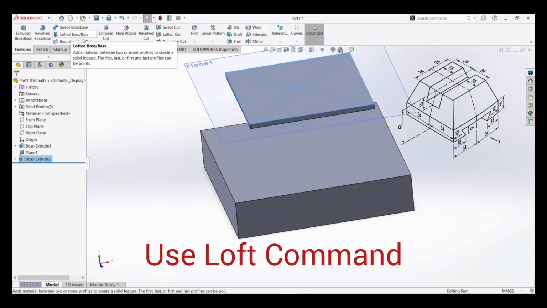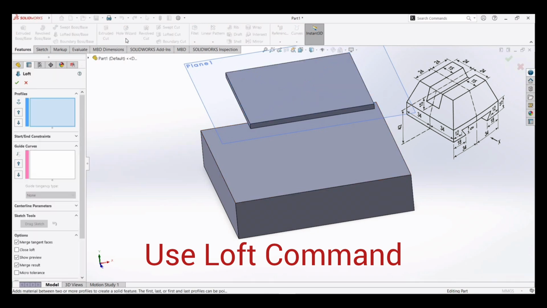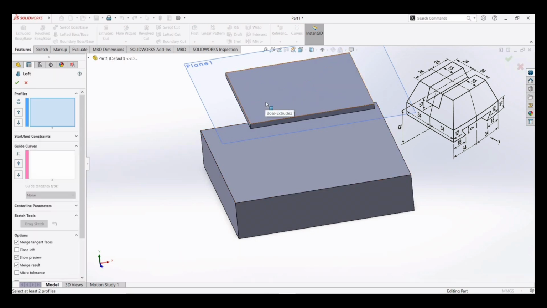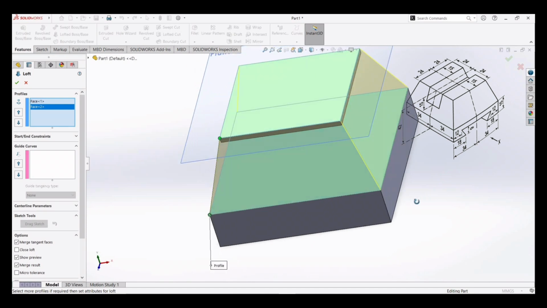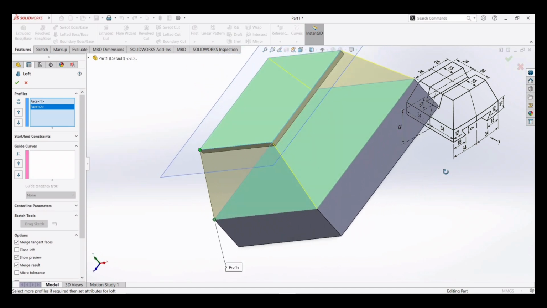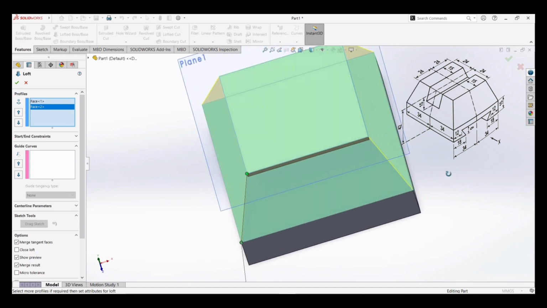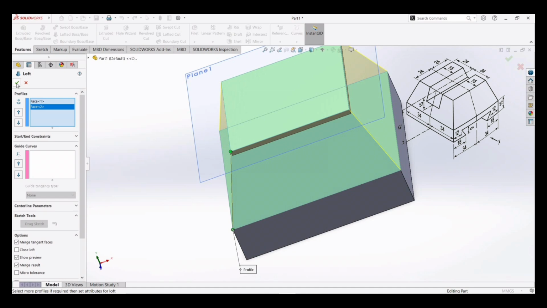Then here, click on loft base command and here we can see the lofted surface. Then click on OK.